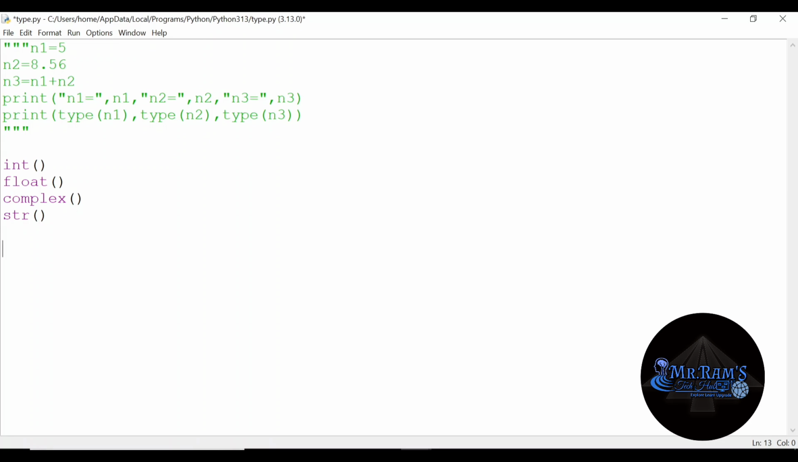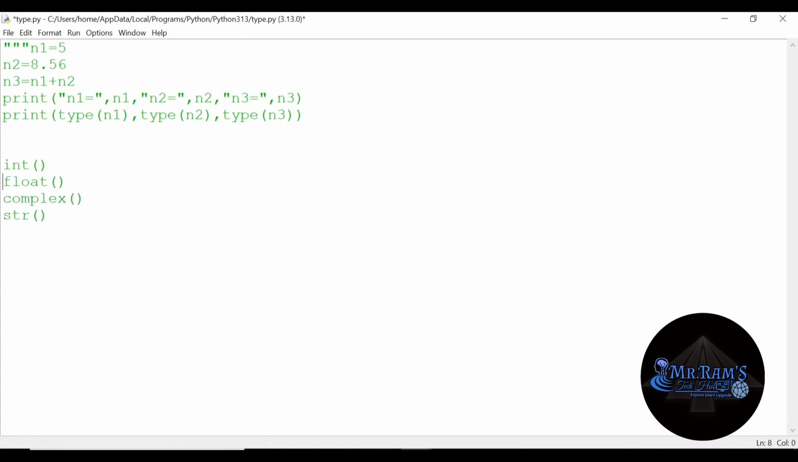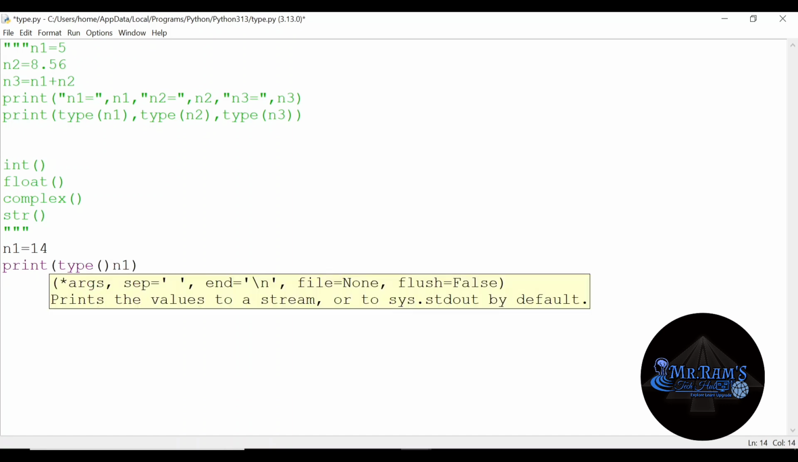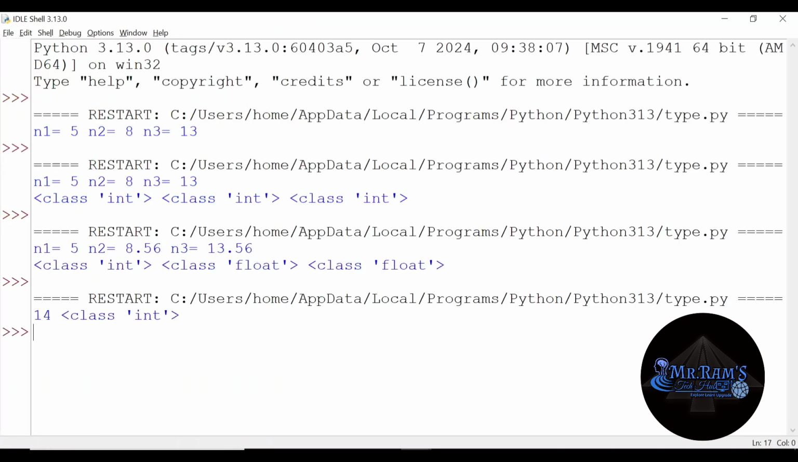Okay, so let's start. I don't want to use all these things, so let us comment all of them. Let us take n1 equals 14. Check this data type: print type of n1, and I also want to display this value, n1 comma type of n1. Now I save this code and run it. We got 14, which is the integer data type, right?